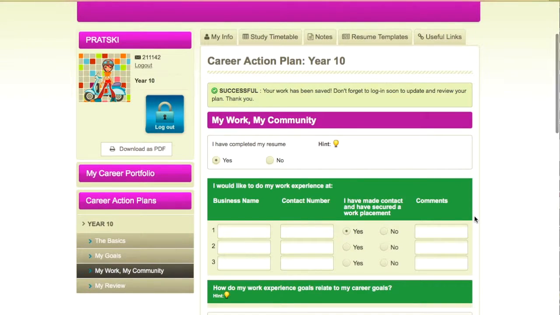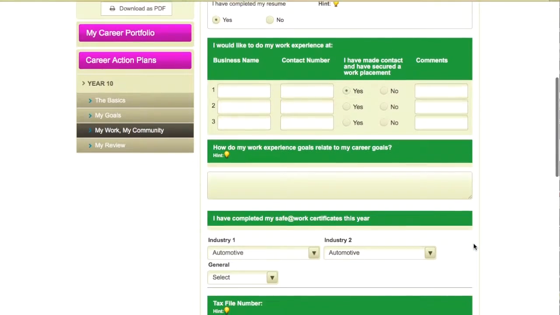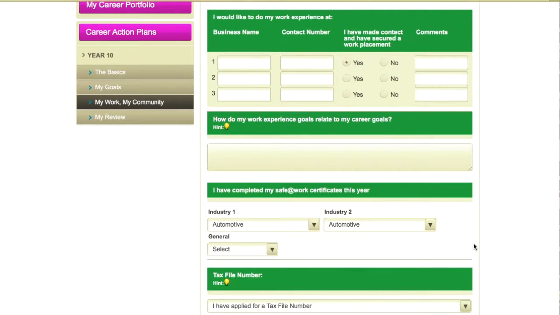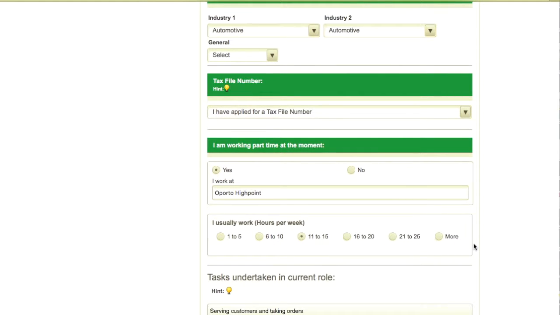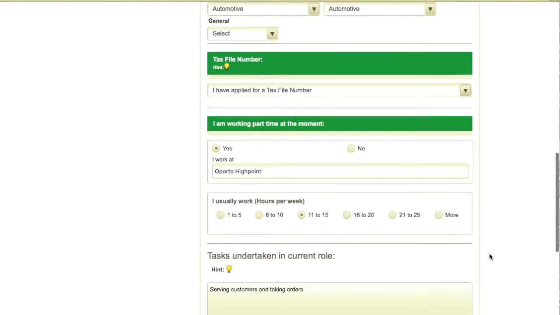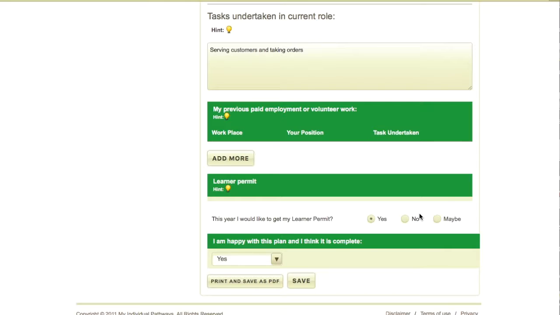They must complete the My Work, My Community section, if they've completed a resume or not, where they would like to do their work experience, how do their work experience goals relate to their career goals, have they completed their Safe at Work certificates, tax file numbers, and we're not asking them to put that kind of information in the system, just prompting them about the application for the tax file number, if they're working part-time and how many hours they work per week, the tasks undertaken in the current role, their previous employment or volunteer work, learner permit question, and if they're happy with the plan and they think it's complete.